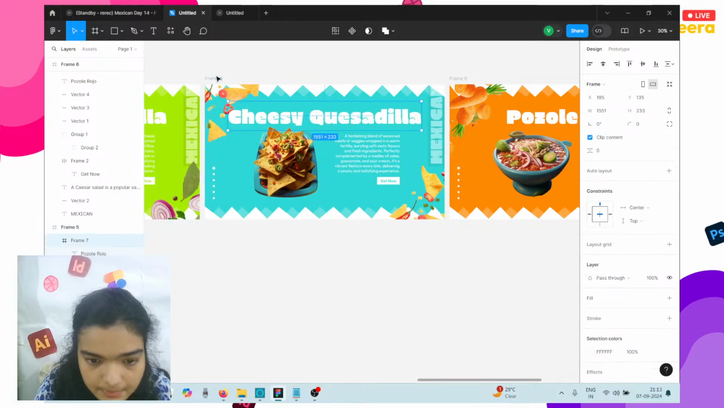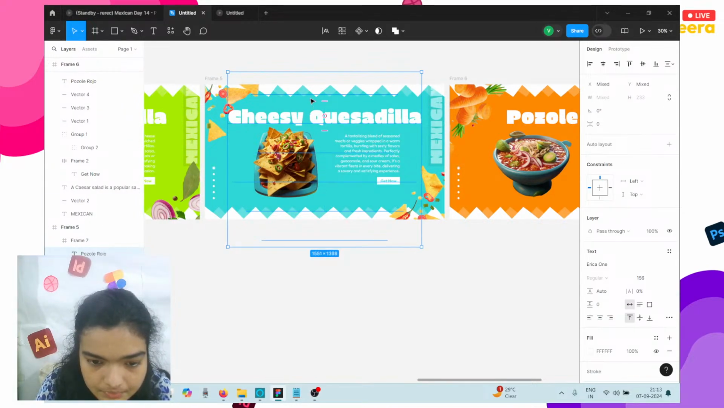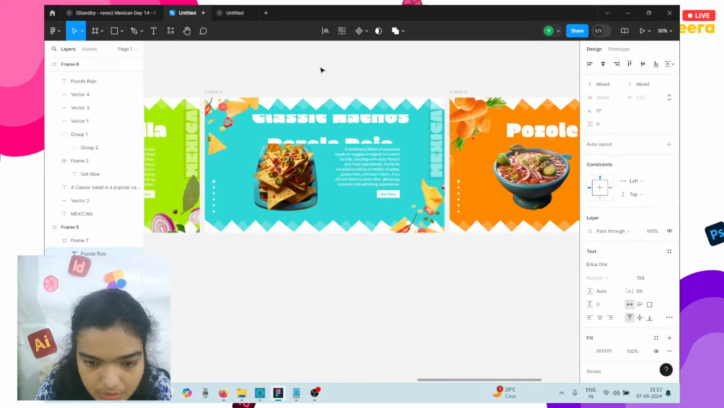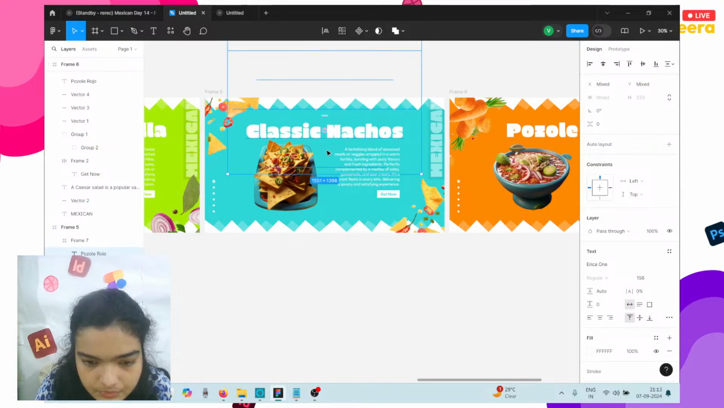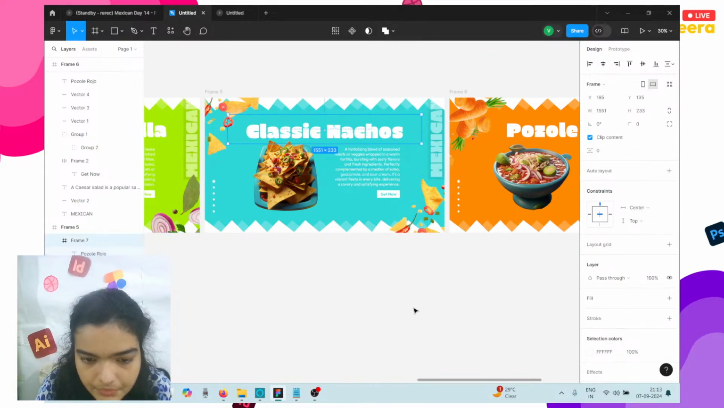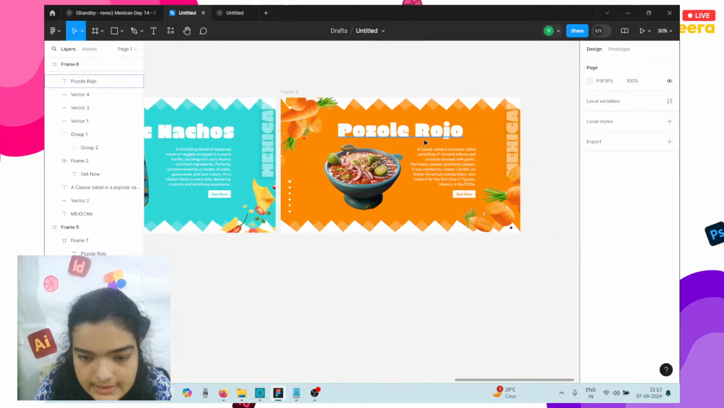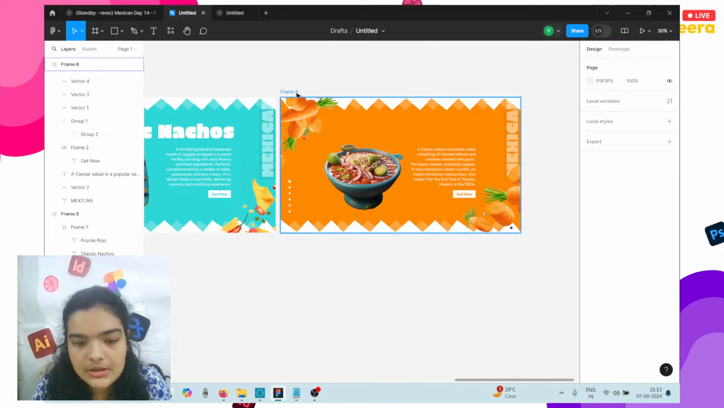Just go to this frame, click on paste. Select all of our text layers. Shift it above to nachos. Make sure everything is aligned inside of the frame. Align everything in the center. And we're going to do this one final time. Delete it. Click on the frame.